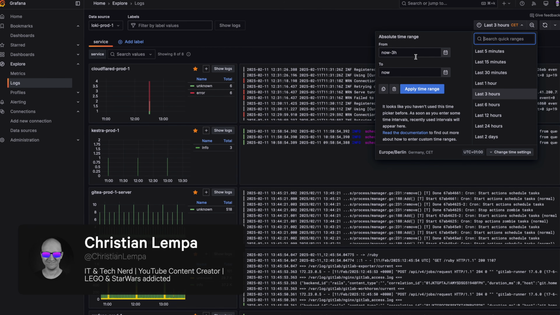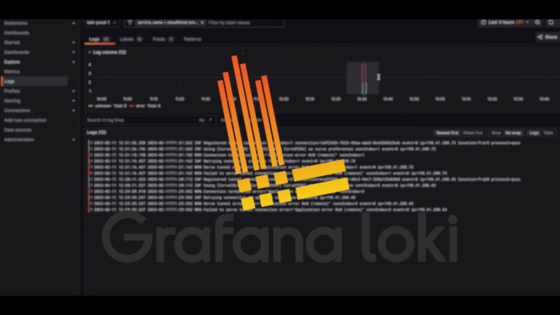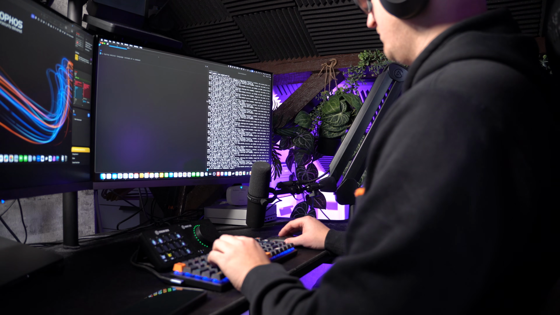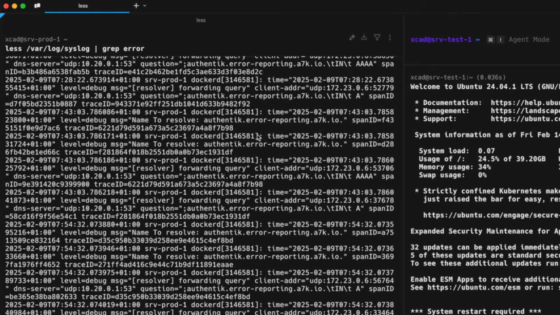Hey everybody, this is Christian and today we're diving into central log management with Grafana Loki. If you're sick of running through multiple places, like logging into remote servers, digging through the different log files and trying to search for something using basic terminal tools, trust me guys, this is the right video for you.